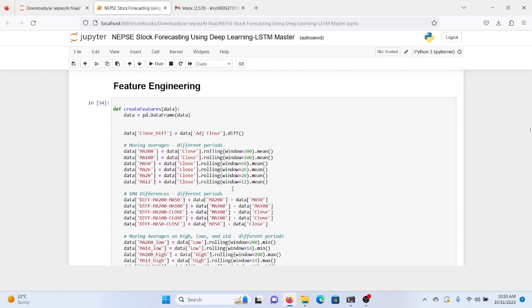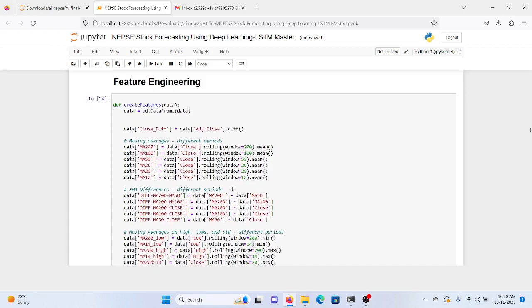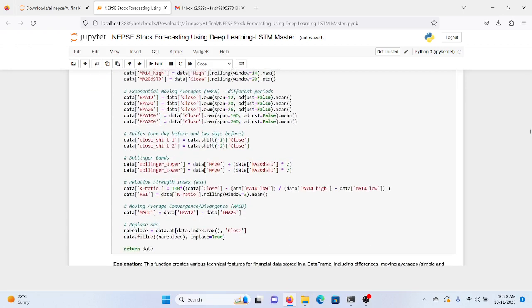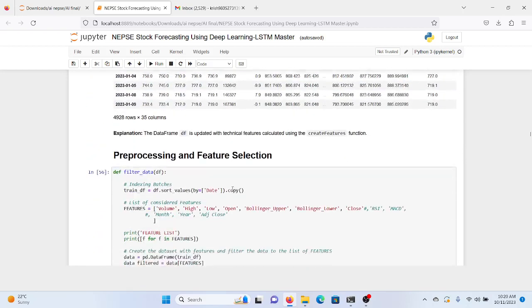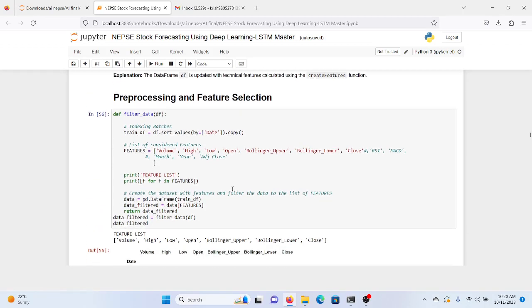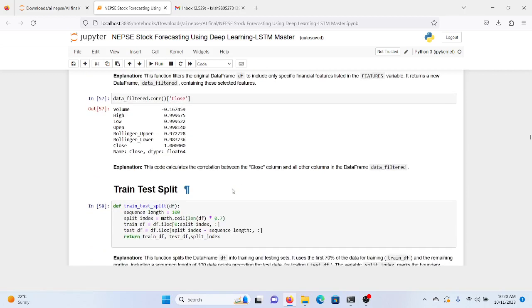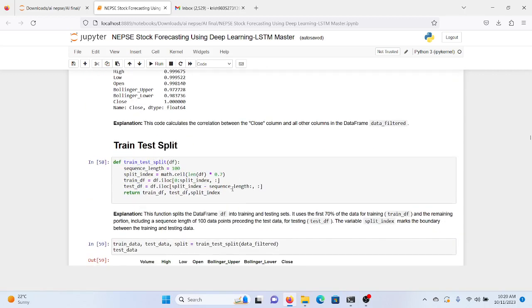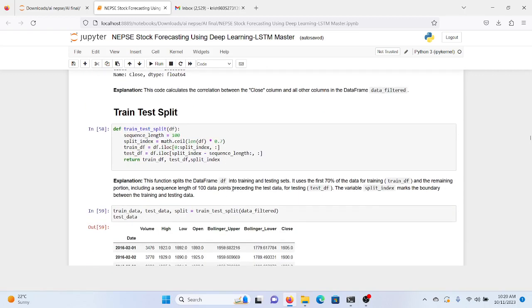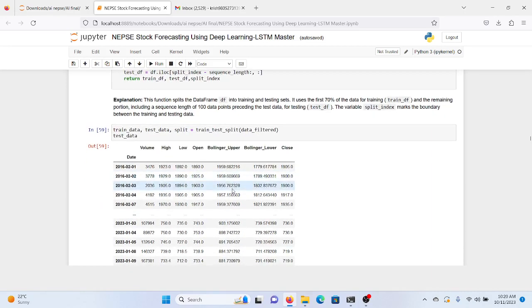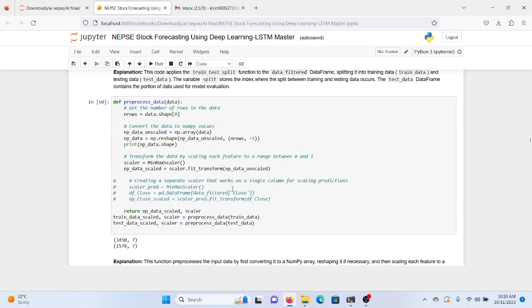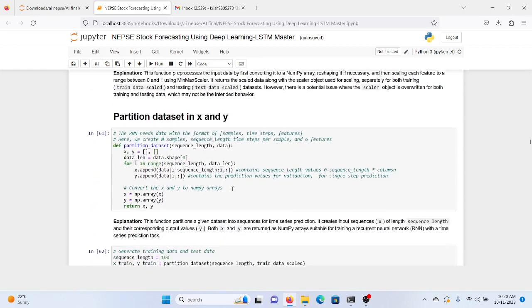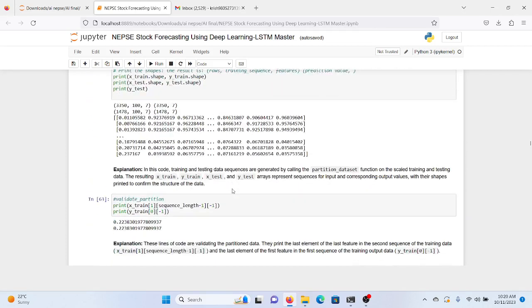We have used the concept of feature engineering for the data processing. And here we have done data framing, data pre-processing and feature selection. Same as the previous one, data splitting in a 70/30 ratio. Now moving forward, in data processing, here we have done a data partition into x and y.